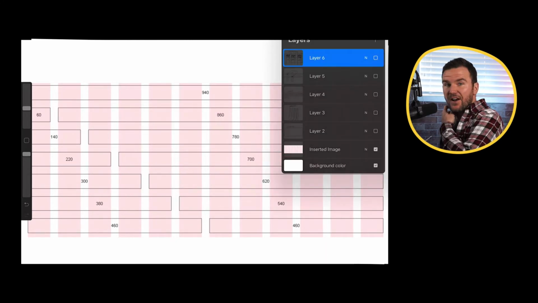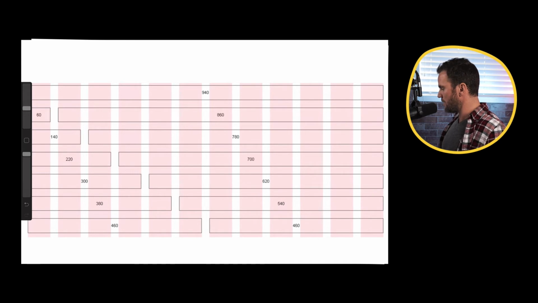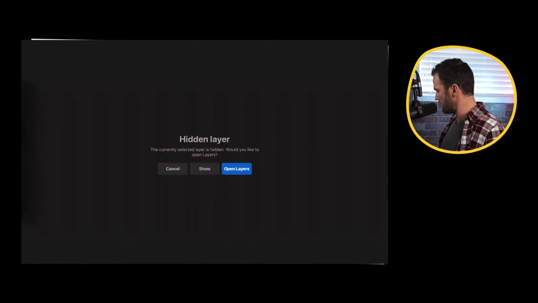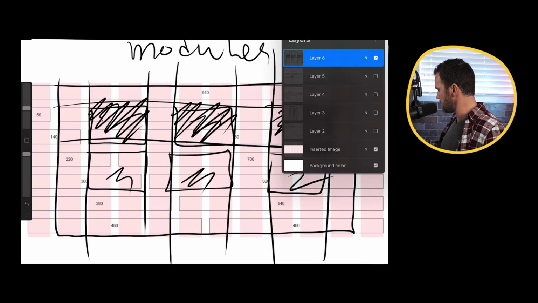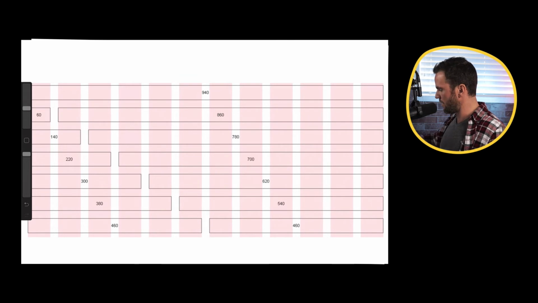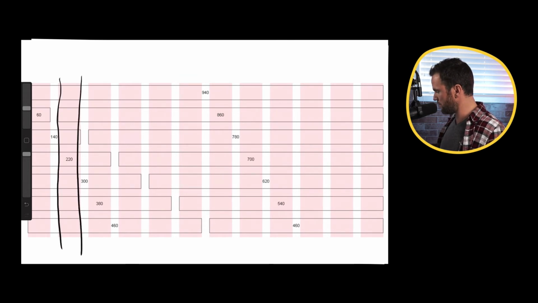Okay. Next, we've got gutters. Gutters are the spaces in between columns and rows. So, you see here these little white spaces. Let me just draw you another. Here is your column. Okay, and then we're going to do, let's do a row.